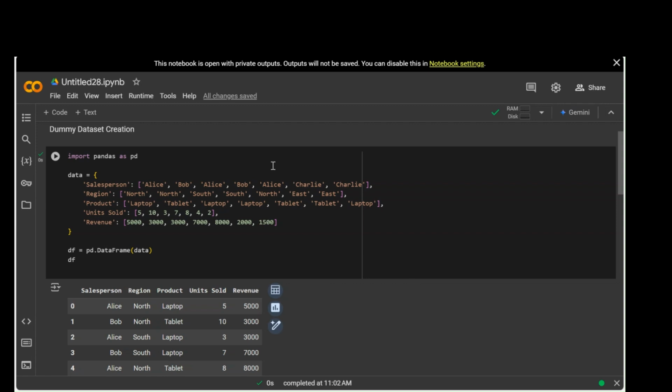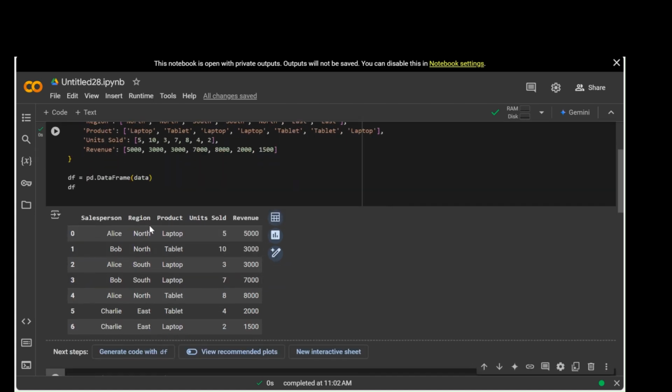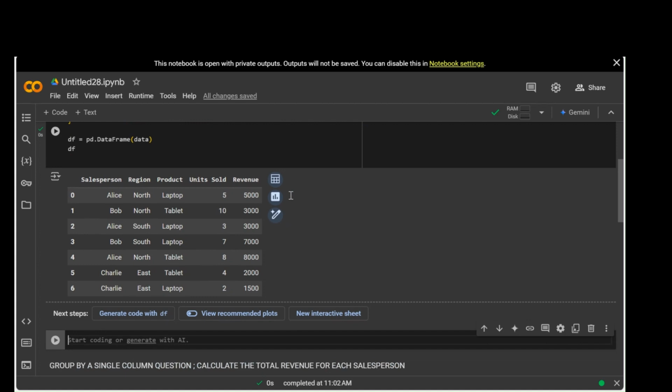Today we have created one dummy dataset, and this is how the dummy dataset looks, this is the data frame. In the dataset we have the salesperson, the region, the product, the units sold, and the revenue. Now let's perform some of the operations in group by.